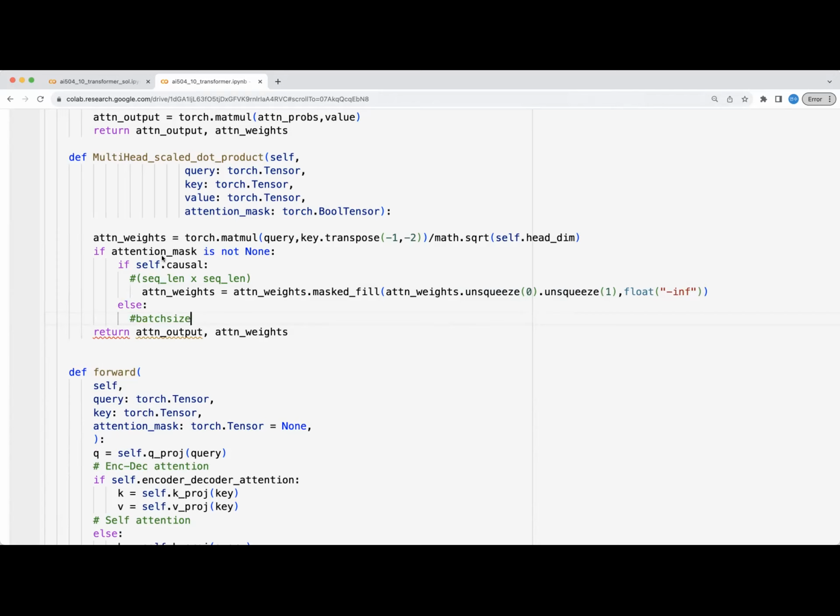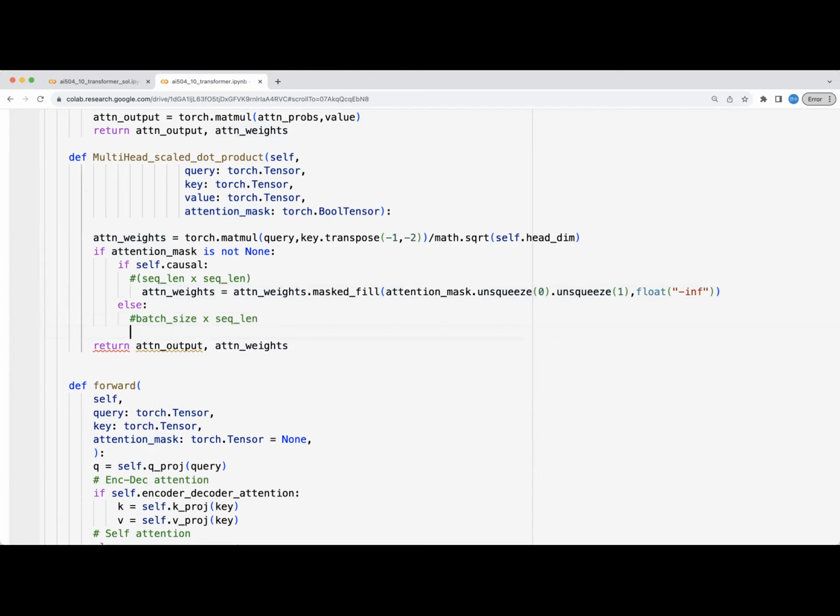Attention mask here. We have to unsqueeze the first, batch size and number of heads. If it's not the causal mask, the size would be batch size by sequence length. And so the attention weights would be like this.